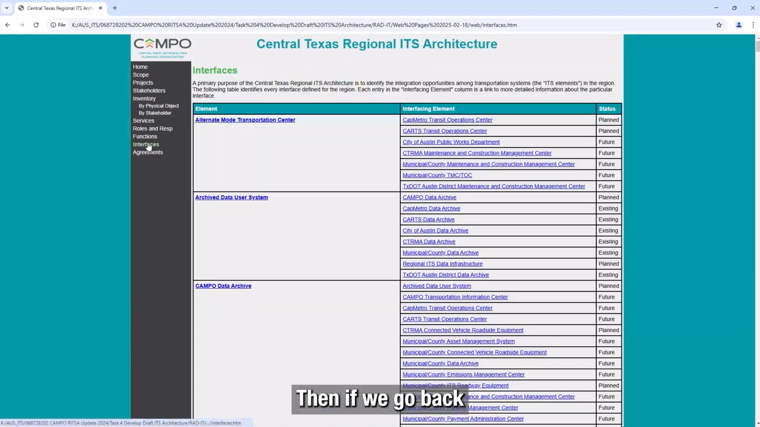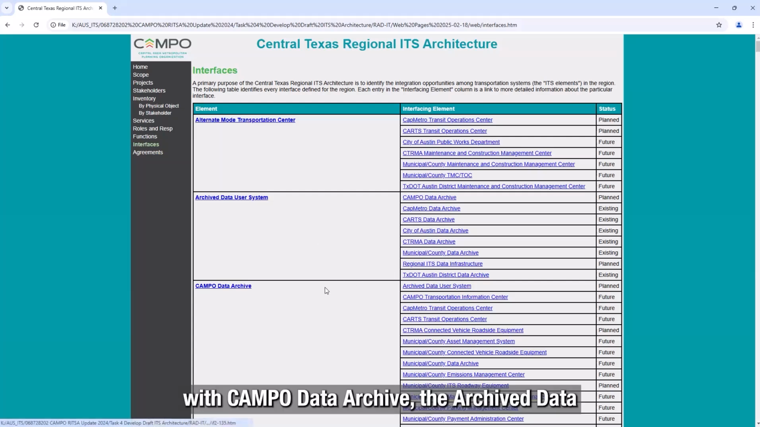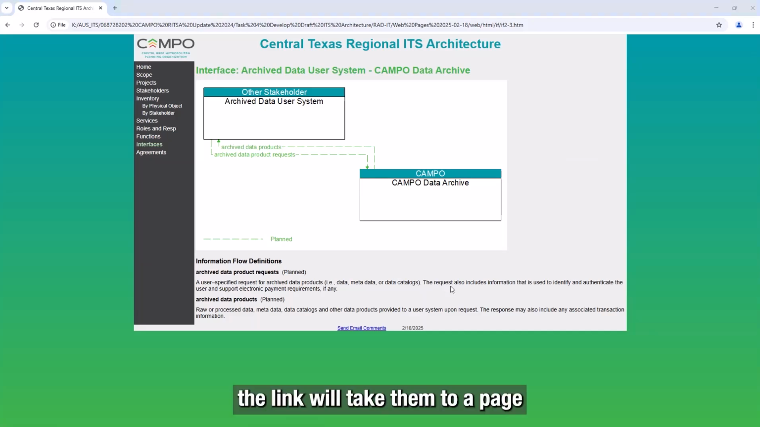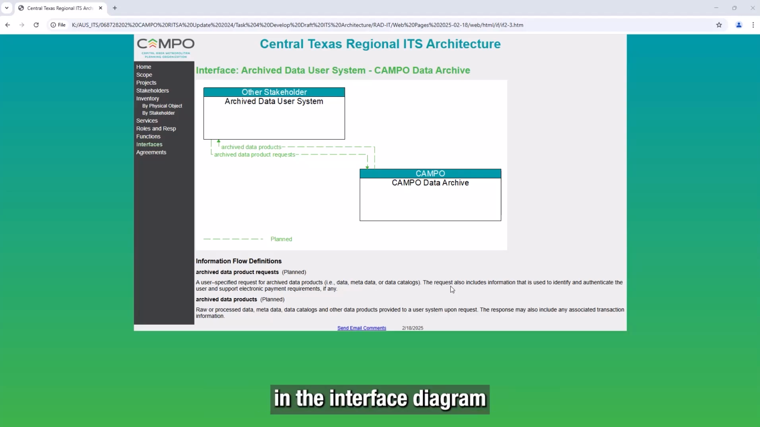Then if we go back, when the user selects a specific interfacing element, for example, with CAMPO Data Archive, the archived data user system, the link will take them to a page with more information about the interface between the two elements. Here, the user can view all information flows between the elements in the interface diagram, as well as read the definition of each included information flow. The CAMPO Data Archive element has two planned flows with the archived data user system element.